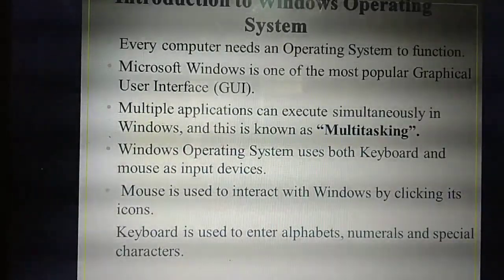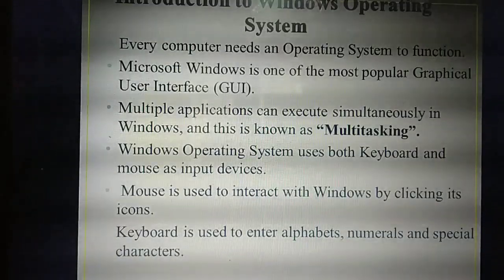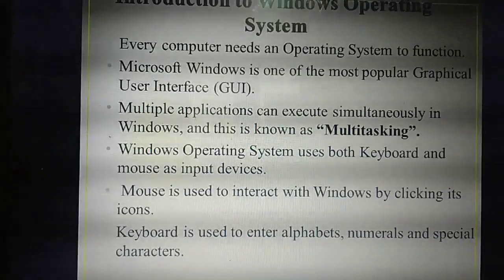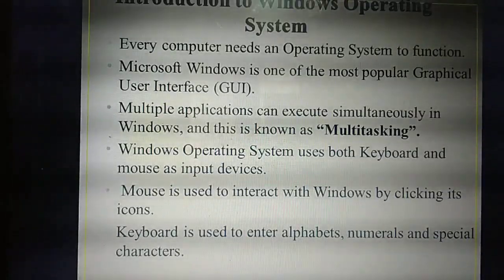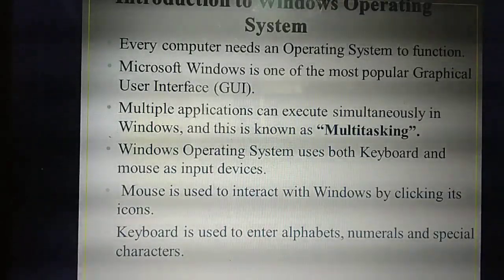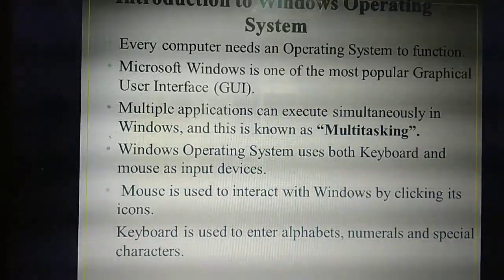So what are the things we discussed in this slide? It is one of the important system software. It's the interaction between user and the hardware device, and one of the most popular features supported by this operating system is the graphical user interface. That's one of the important things. Then multitasking. What do you mean by multitasking? More than one application you can use at the same time. That is called multitasking.